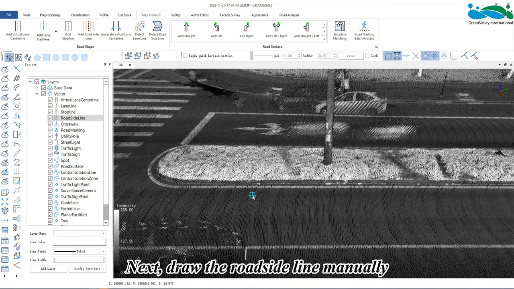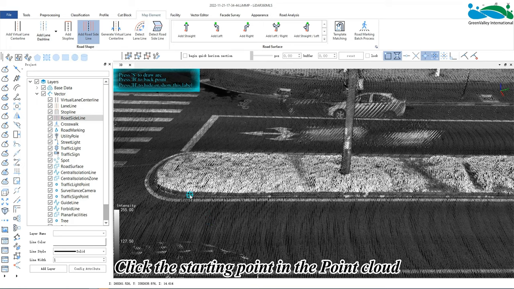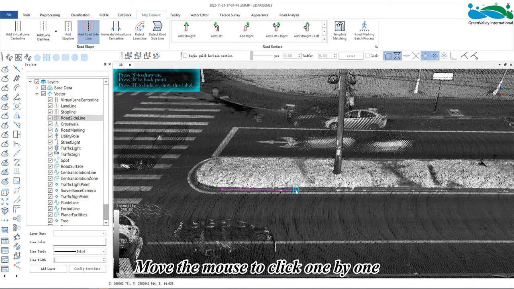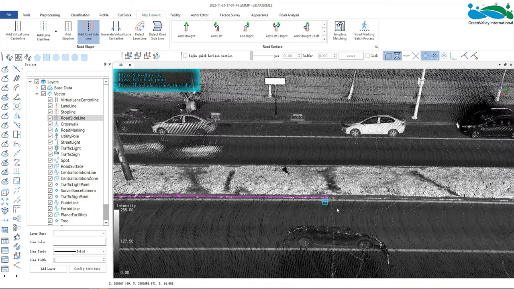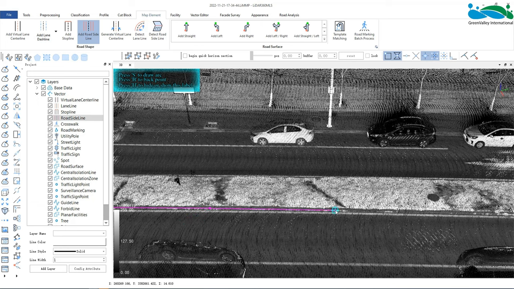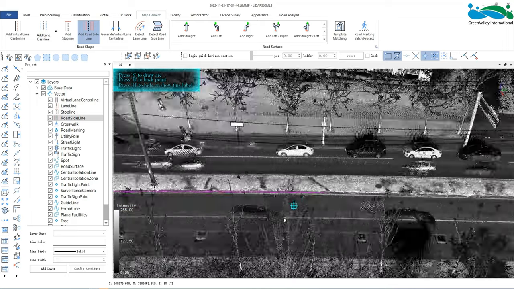Next, draw the roadside line manually. Click the roadside line to draw. Click the starting point in the point cloud. Move the mouse to click one by one. Double-click the left button to end the drawing.